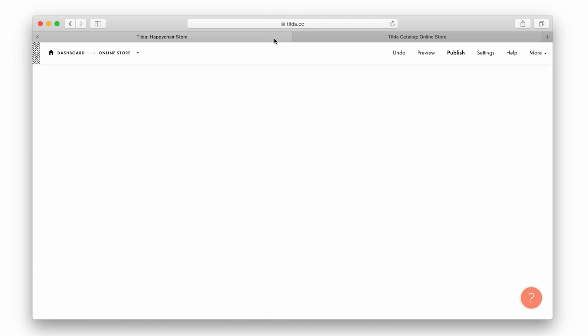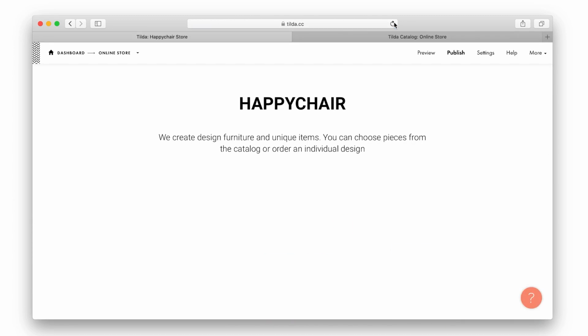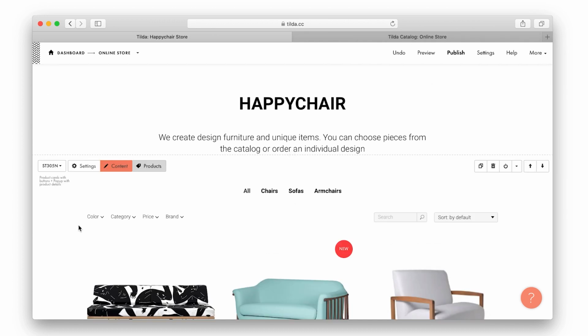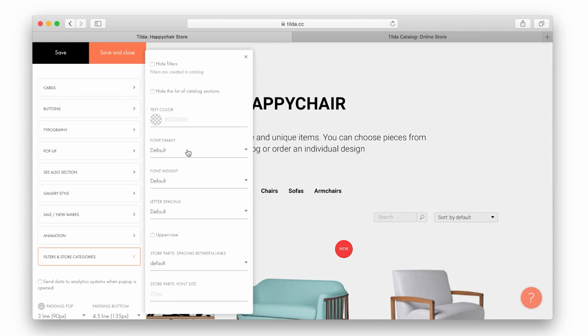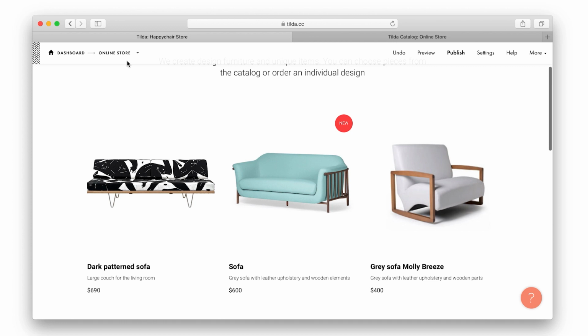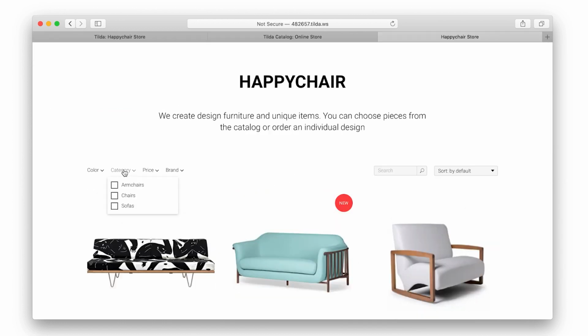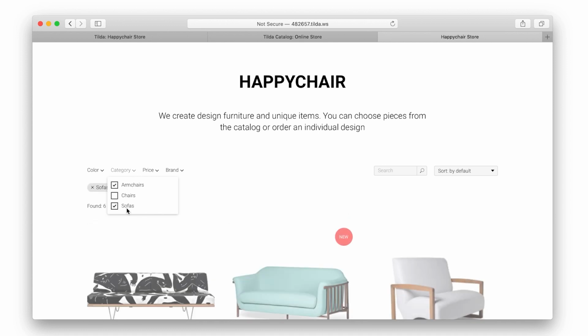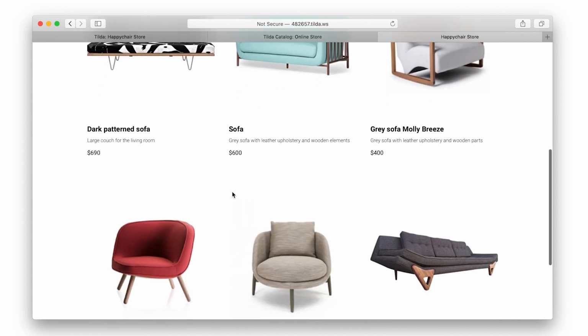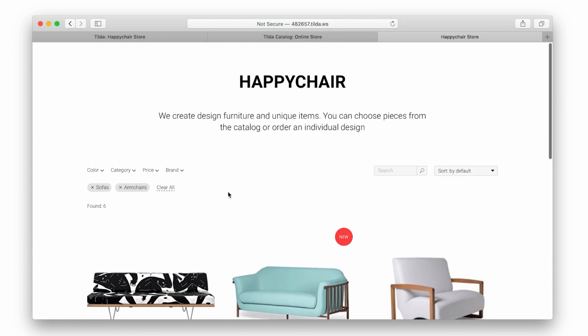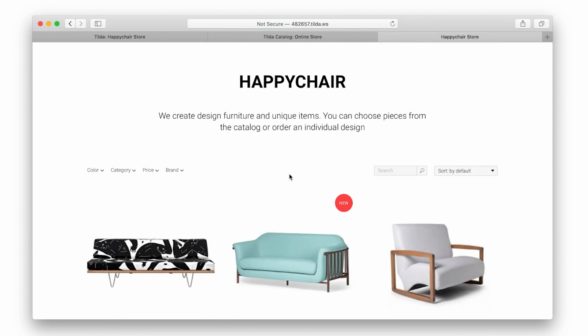Let's go to our site and refresh the page. Now we can see that above our products cards we have filters by color, section, brand, and price, as well as product search and sorting by different properties. Now I can remove certain sections of products from the page. Let's publish the page. Here we can see that catalog filtering works. Sofas and armchairs are displayed. Now the online store with a product catalog is ready, and I think that's it.